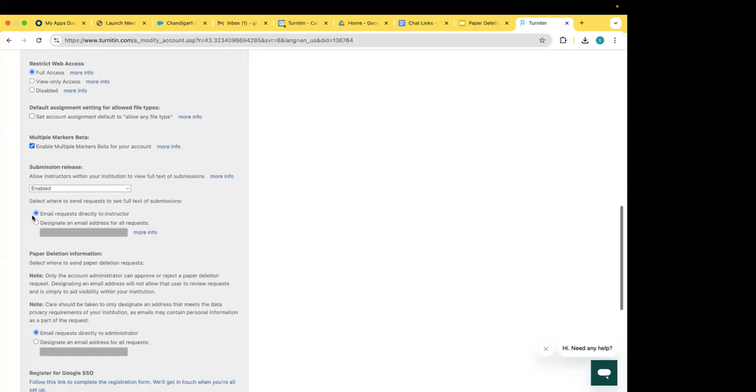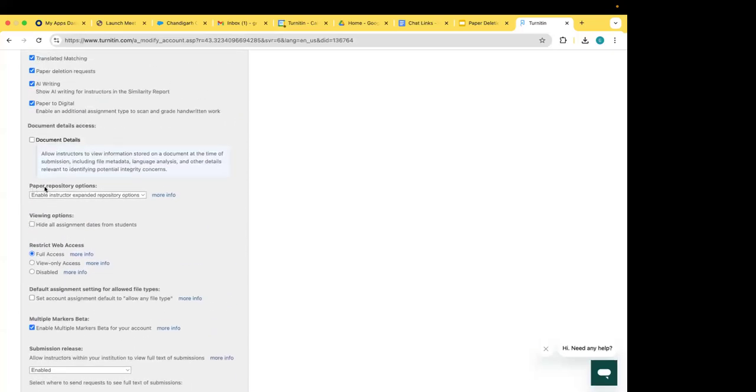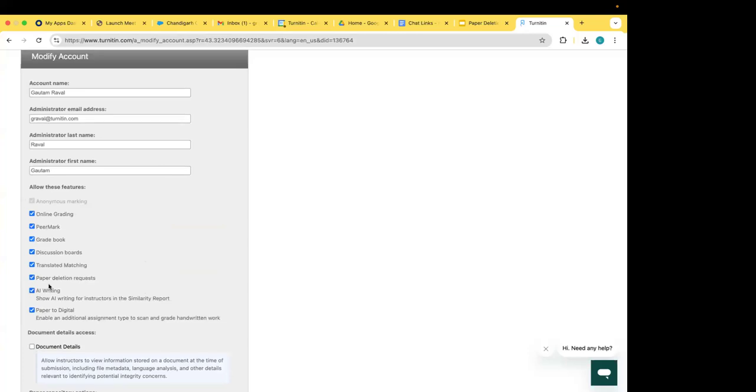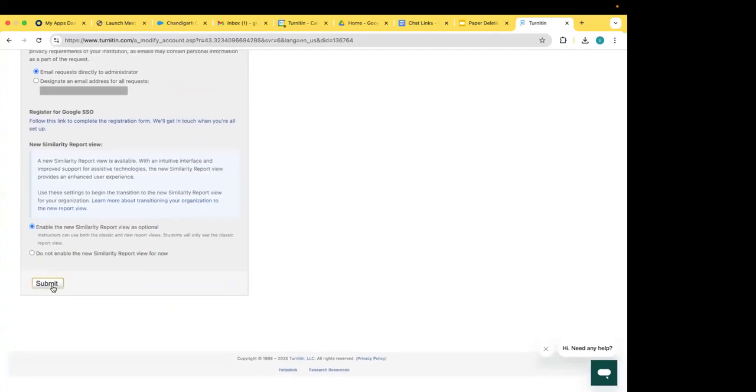And we look for these repository options that are available. Once I scroll down over here, papers repository option. For OC users, originality check users, enable instructor standard repository option. For feedback studio users, enable instructor expanded repository option. So select one of these options for any users, but please do not select the third option by default. Once I look for these settings like paper deletion request, then these paper repository options, I can click on submit.